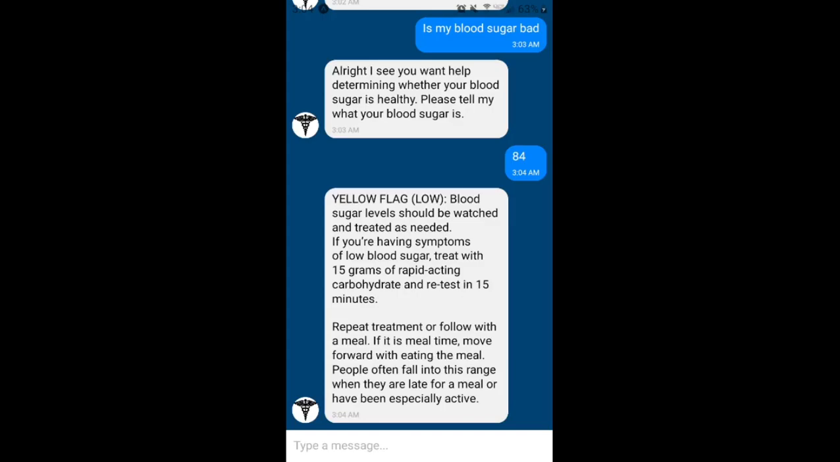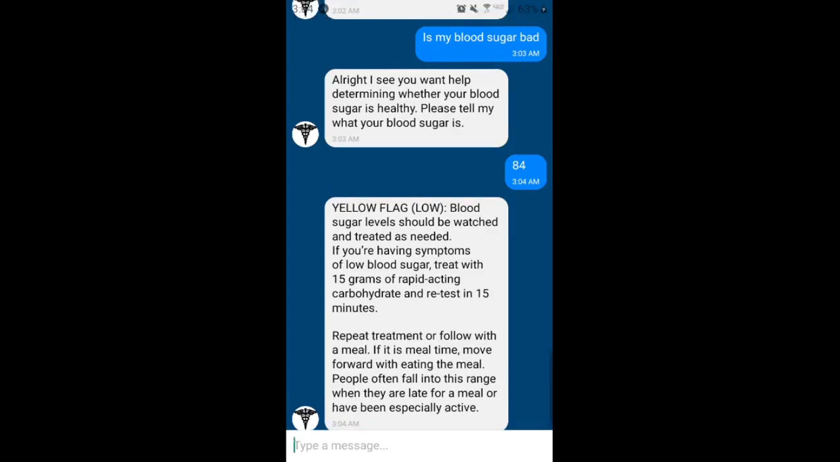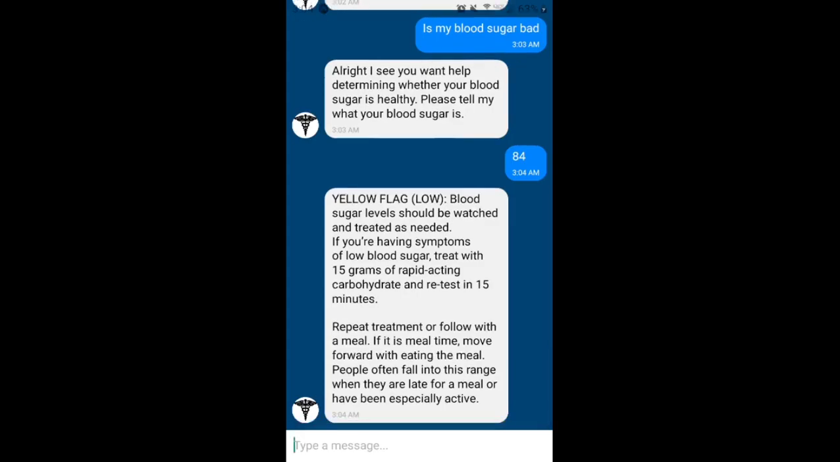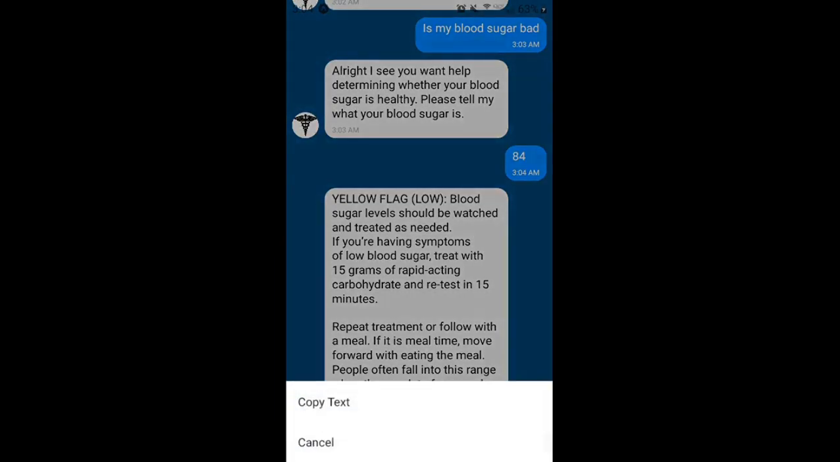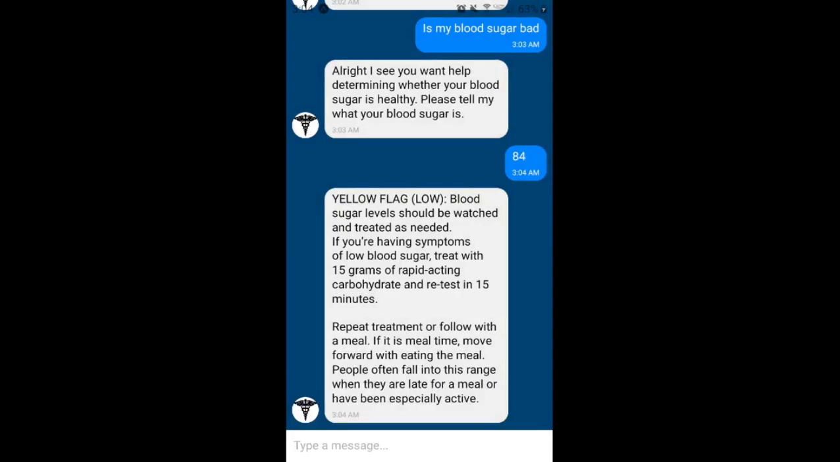And usually the information you see on the top part here, it's just telling you, hey, it's low. You might be going through some symptoms. And then the bottom text is usually where it gives you more information on how to better relieve yourself, better help you increase your blood sugar. But it also depends on your range.